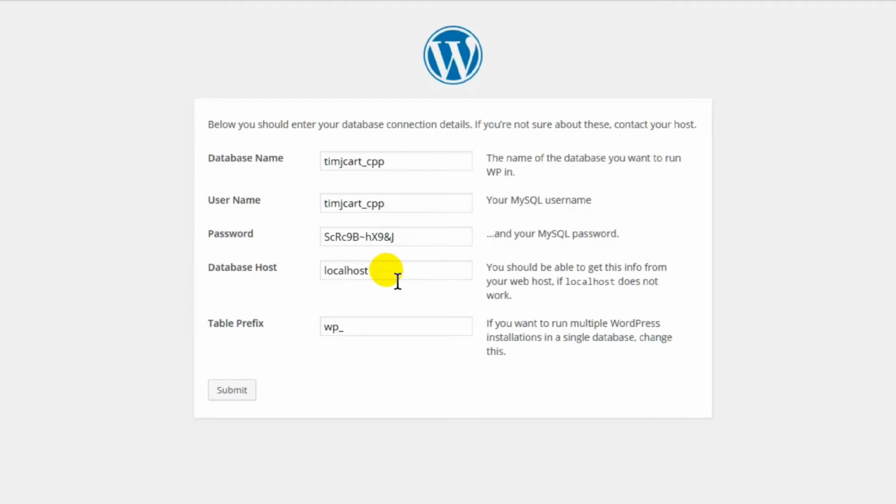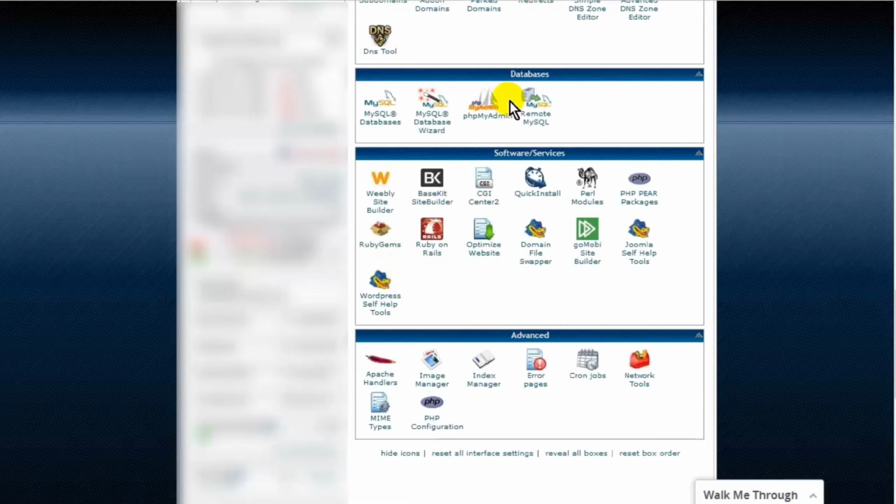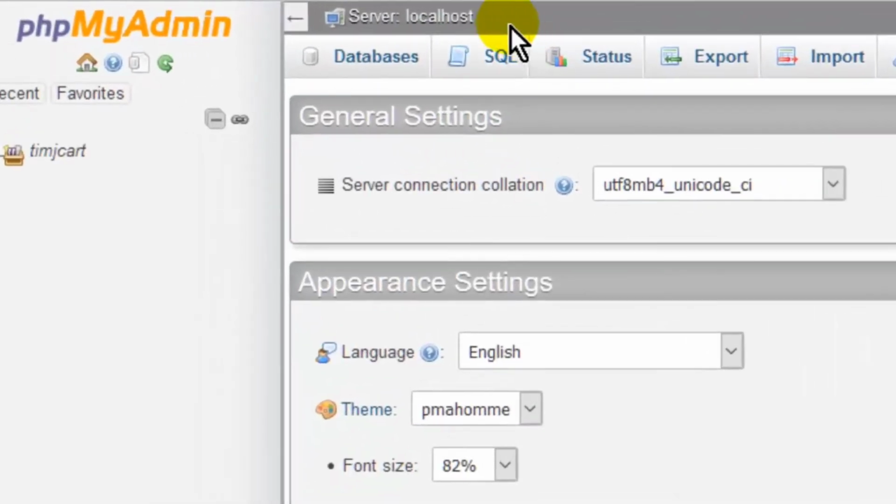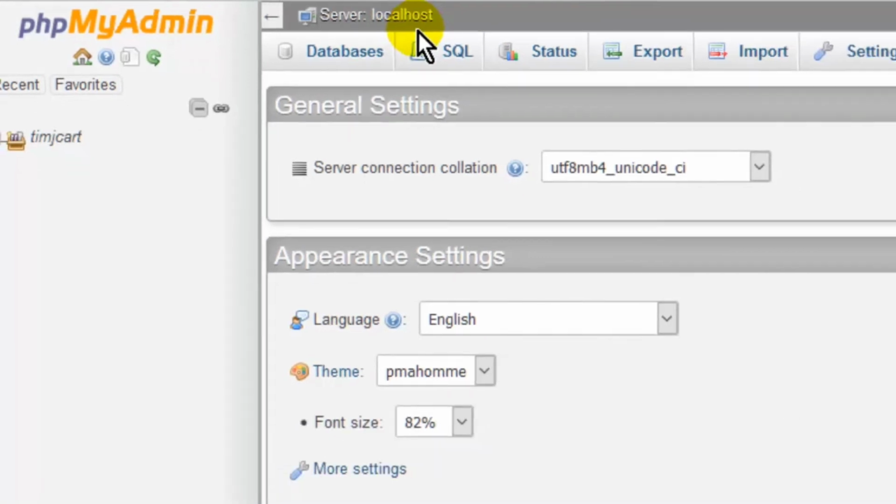The next thing is our database host. Most of the time it's localhost, but not always, and it's easy to find that out. Back in your control panel in your database sections, you should see something called phpMyAdmin. So go in there. And once you're in here, if you look right at the top, you'll see server, and it says localhost. So I know that's what mine is.